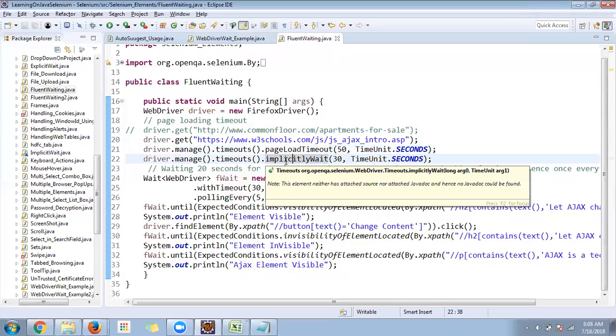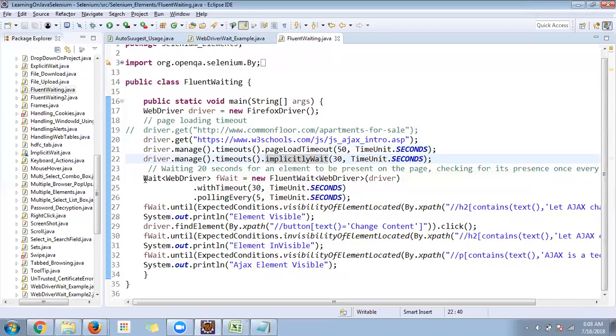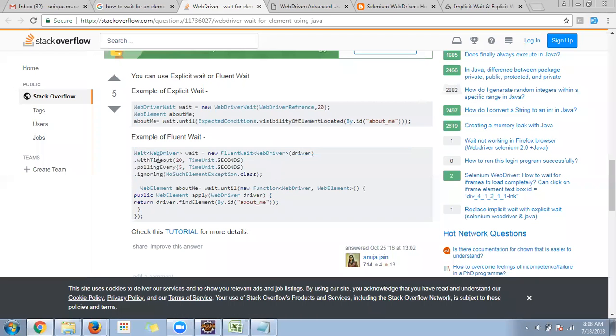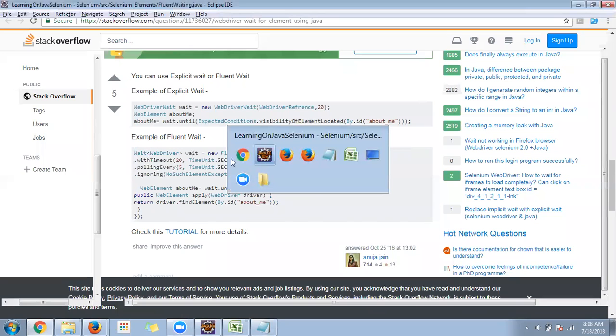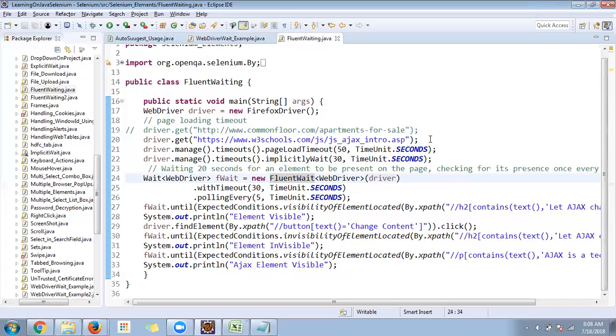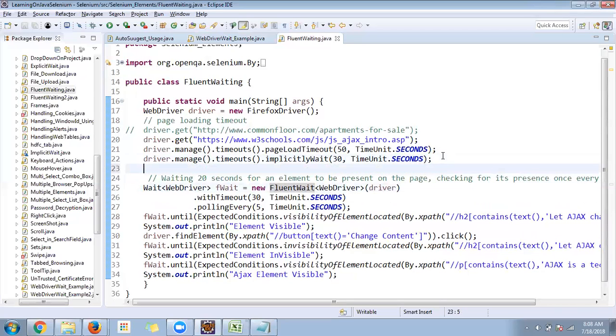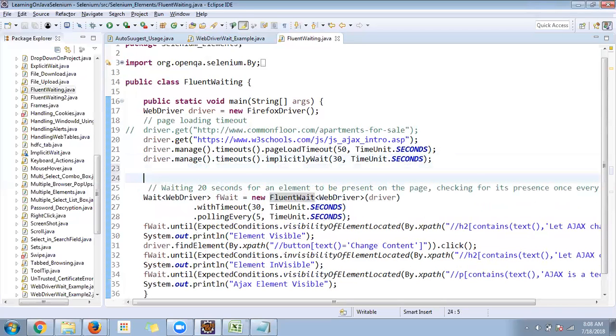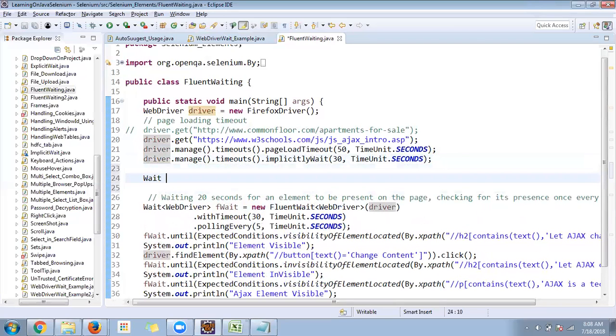Okay. So now here wait WebDriver. So this is the code for the Fluent Wait, which we got here, right? So creating an object for the Fluent Wait. Here I'm giving the reference as wait. So simple, that is what we are doing over here. Simple concept.